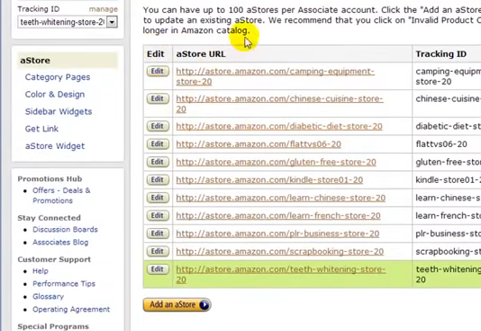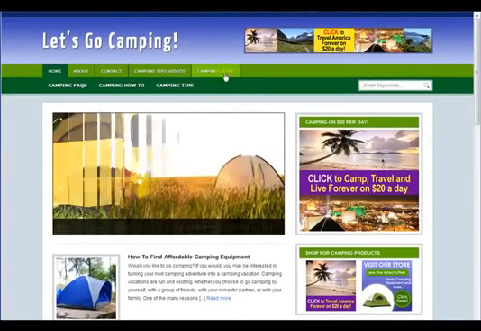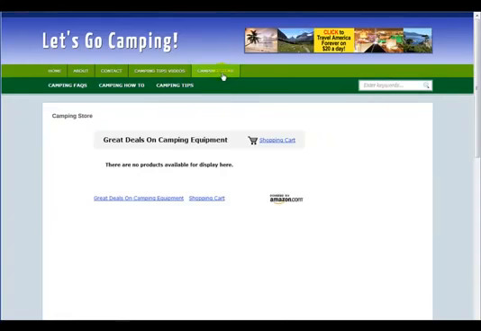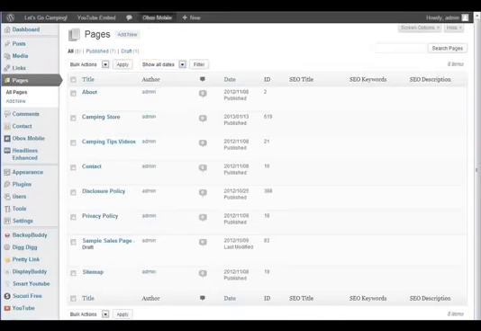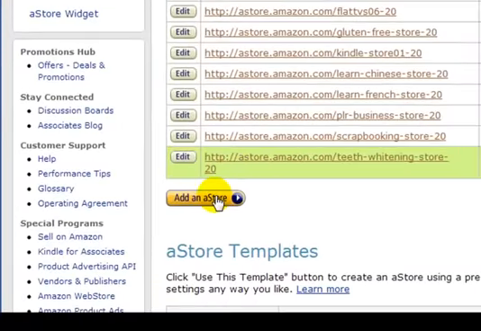So the first thing I would recommend you do, now if we look at the camping blog, for example, I've already got an Amazon aStore on this camping store page. No products available for display. That's interesting. I'll have to figure out why that is. But if we go here and we wanted to create an Amazon camping aStore, what you do is click the button Add a Store.